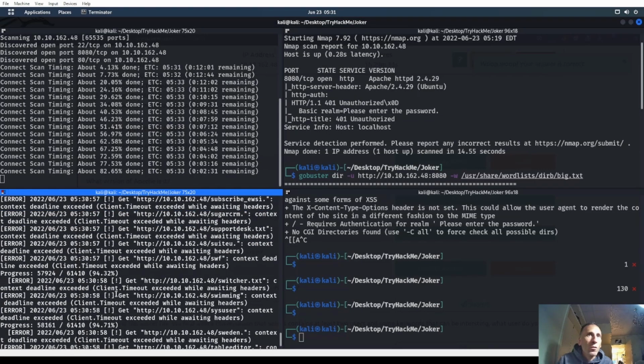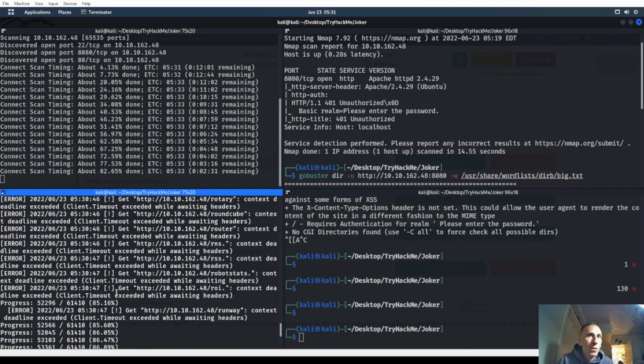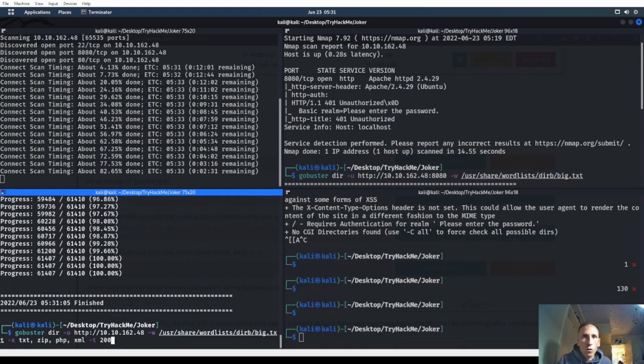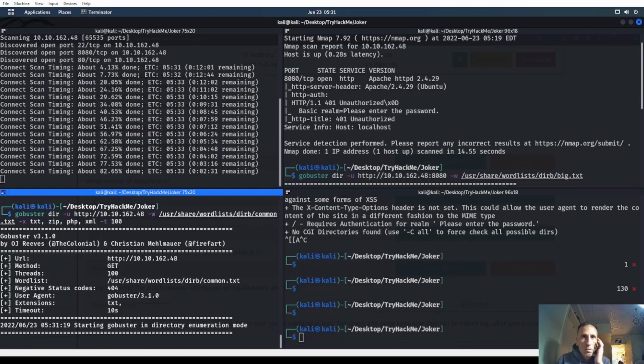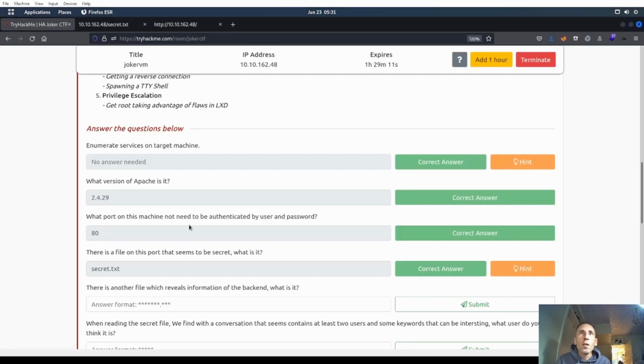There's another file which reveals information on the back end. What is it? I thought it was an HTML search. That's probably going to be PHP something, huh? We put way too much crap into that, didn't we? -t 100. And we found secret.txt. So let's just go ahead and use common.txt now, so we're not waiting forever. Let's actually pull up secret.txt.